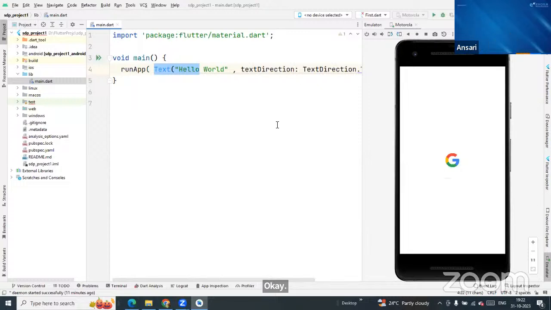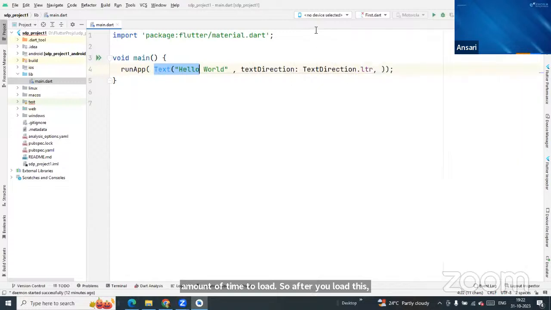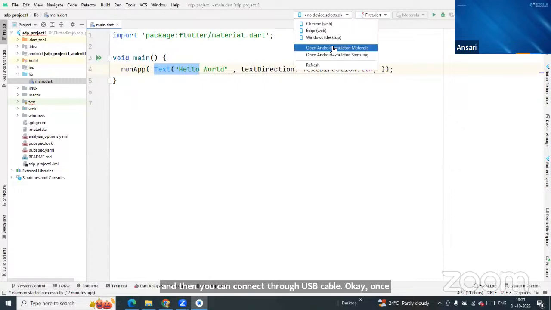Now after this, let it load, guys. It takes a huge amount of time to load. After you load this, this name will come here in the device section. You can select it. If you connect your device, mostly Samsung or others, you need to enable the developer options. I can show you that if you want. You have to enable developer options in your phone, and then you can connect through a USB cable. Once you connect it, it will automatically load the plugins, and you will see your device here.